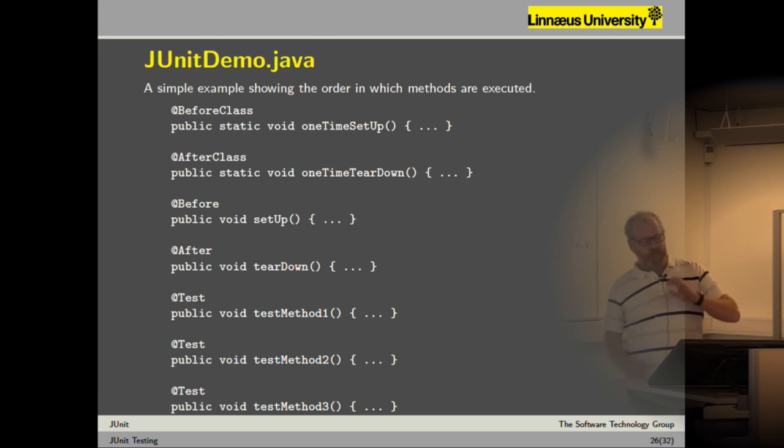If you're interested in how it works, I have put together a class called JUnit demo. It contains all possible methods, all possible annotations, but they're just printing some information. But if you're running this code, you will see in which order the different methods are executed. It will print BeforeClass, and then it will print setUp, test method 1, tearDown, setUp, test method 2, tearDown in a certain order.